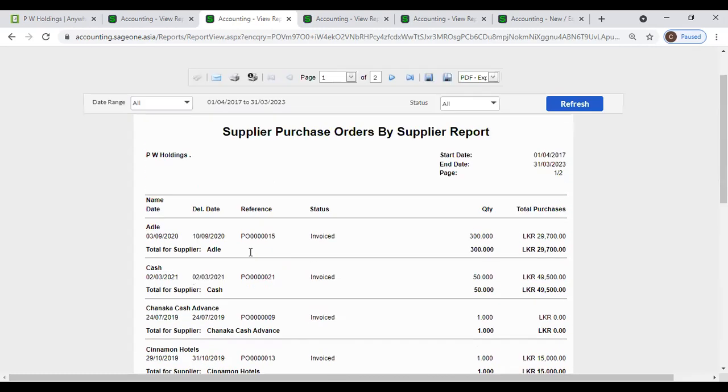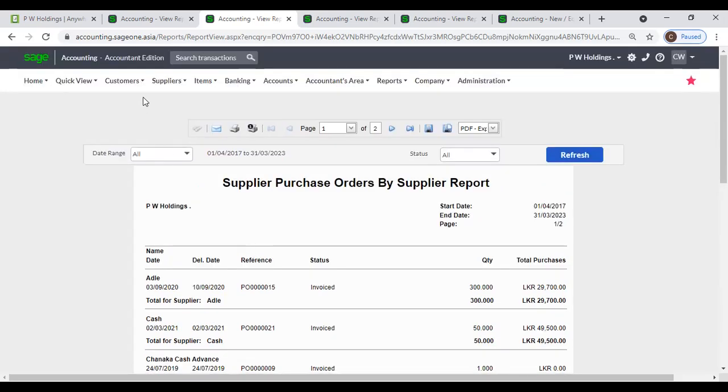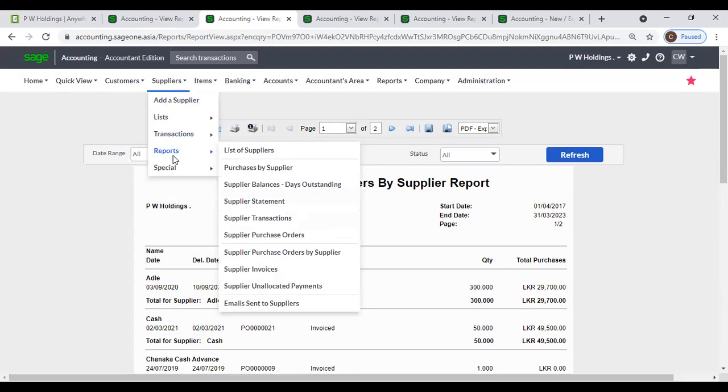Right, the second report, the supplier purchase orders by supplier report, groups purchase orders by supplier. Right, now you can generate those two reports, supplier purchase orders and supplier purchase orders by supplier.